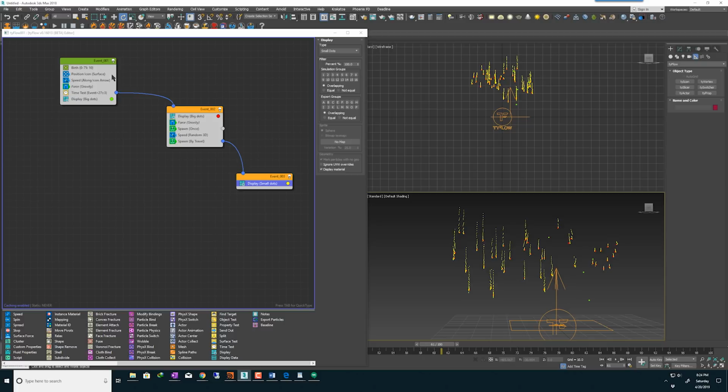So a couple of things I want to do here. Let's rename these to make a bit more sense. I'm going to right-click, choose rename, and let's say create fireworks. And then right-click, rename burst fireworks. And then we'll rename this to fireworks trails.